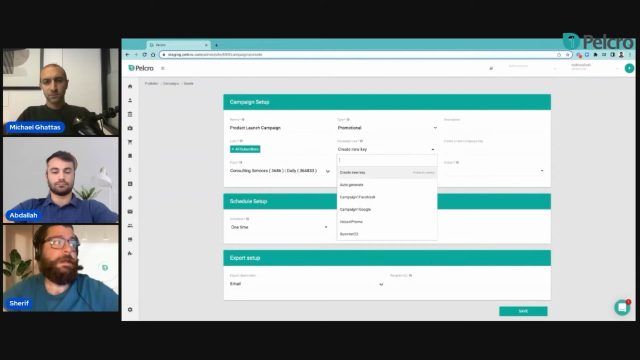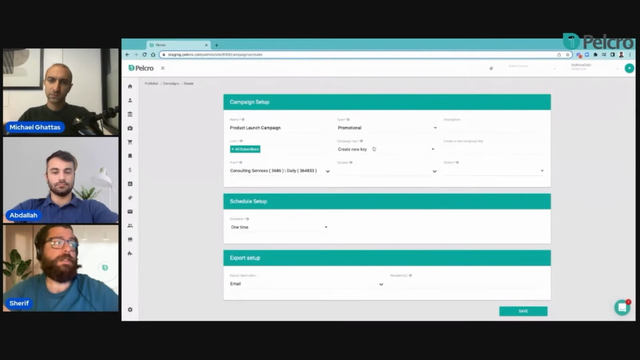You can give it one of the existing keys that you create on your system, or you can create a new key. Also, we have the auto generate function, which caters to scheduled type campaigns, where you can give it a prefix here. Let's say launch, and if this is a scheduled campaign, it will append a unique character at the end of the campaign key, so that it guarantees uniqueness to each campaign run, and you can track your campaigns more effectively.